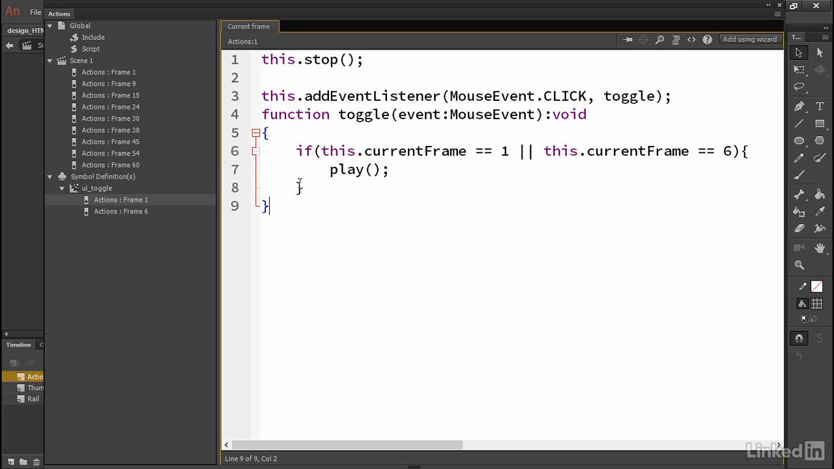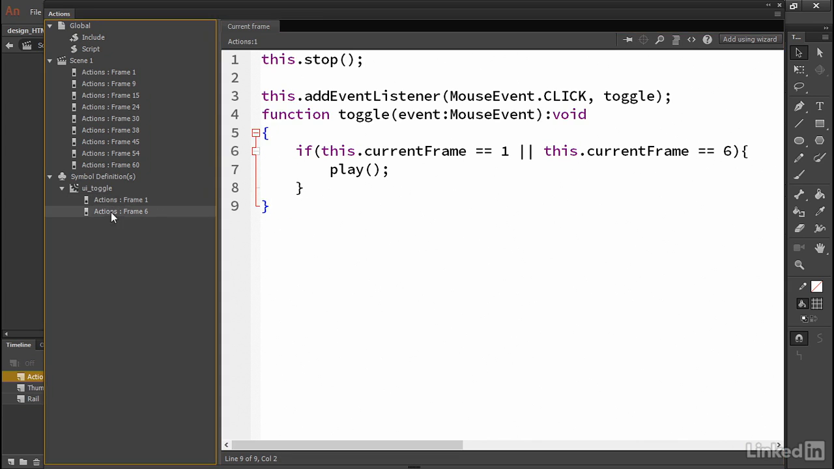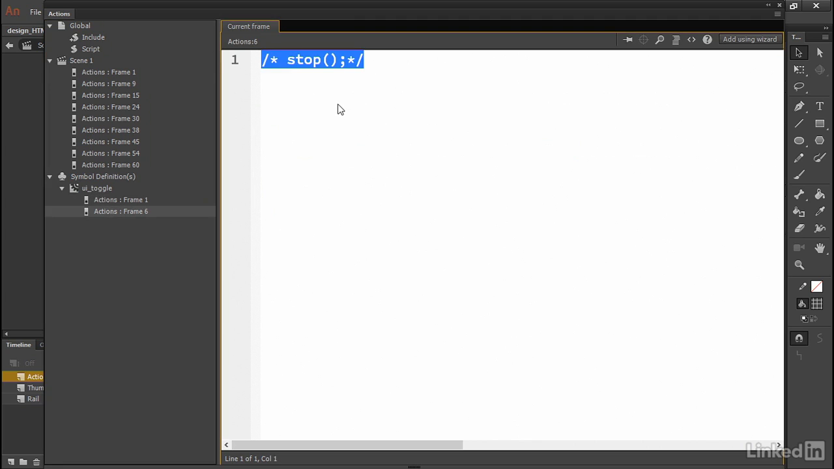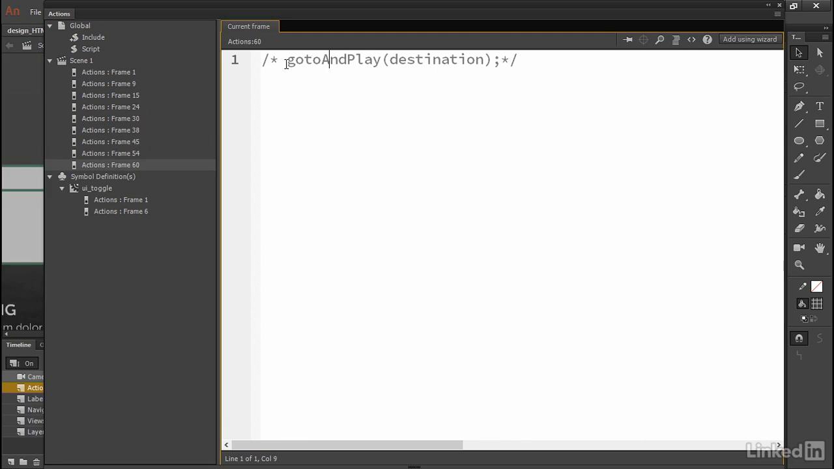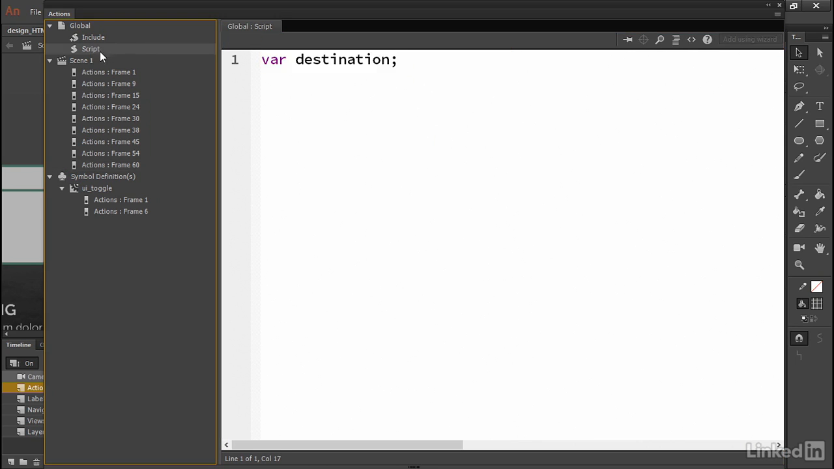This is for our little toggle button here, as you can see, but that's the exact same thing. It needs to be this dot stop. Similarly, when we say go to and play, we also have to use this. So this dot go to and play destination. Destination being defined as a global variable in our script area here allows us to reference that with ease.